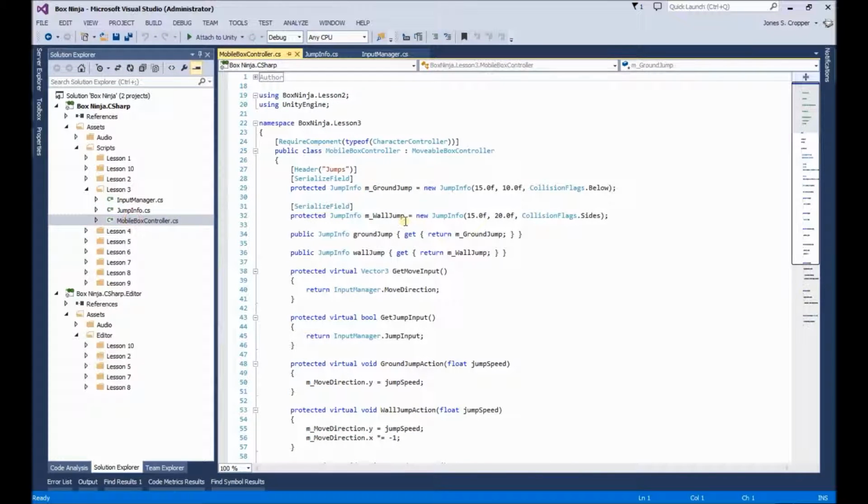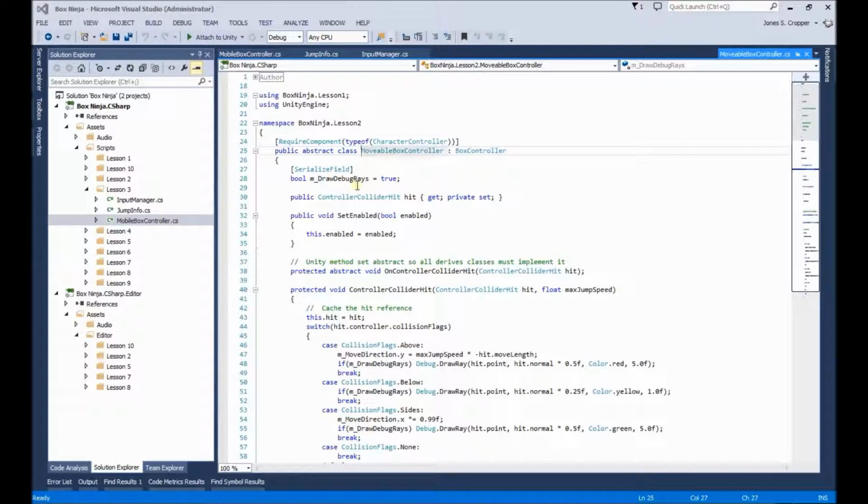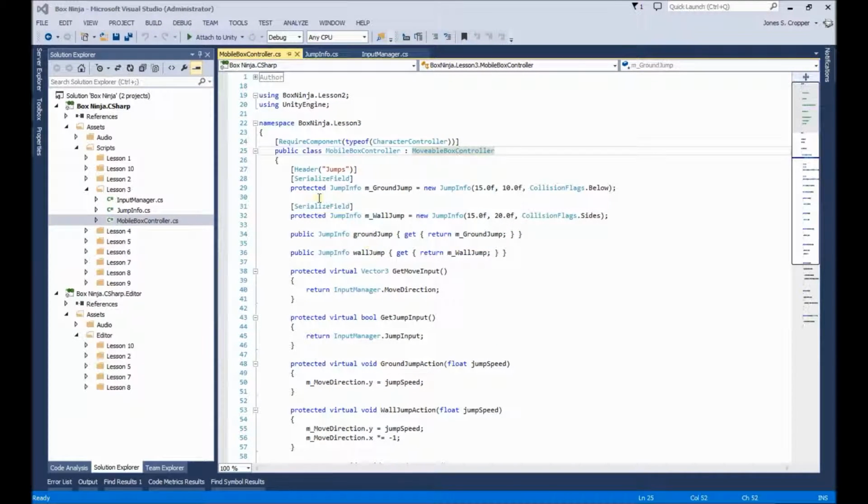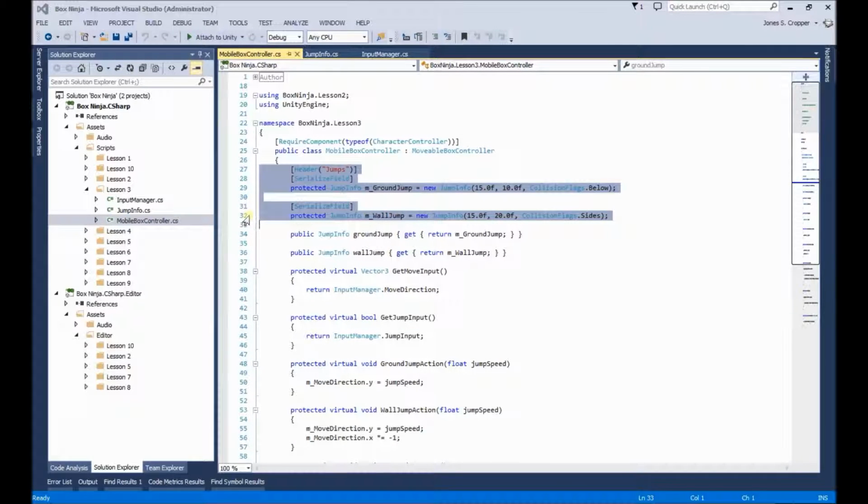Let's go to the mobile controller first. So this is our mobile controller. It inherits from our movable box controller, which was in lesson 2. Let's get back there and take a quick look at it. It's an abstract class that has a few functionalities already embedded. So now here's our jumps. So we have our jump info, which we just went over. Well, we haven't been over that. We will go over it. I want to introduce you to its usage first.